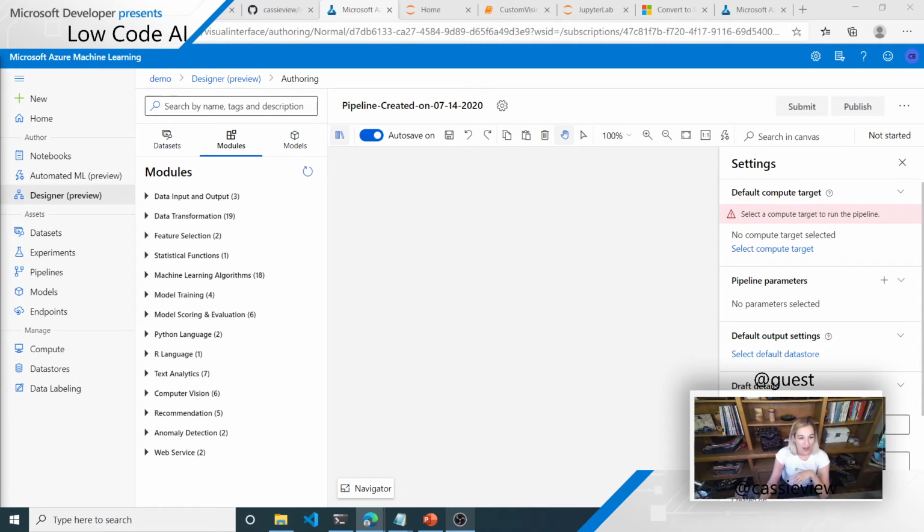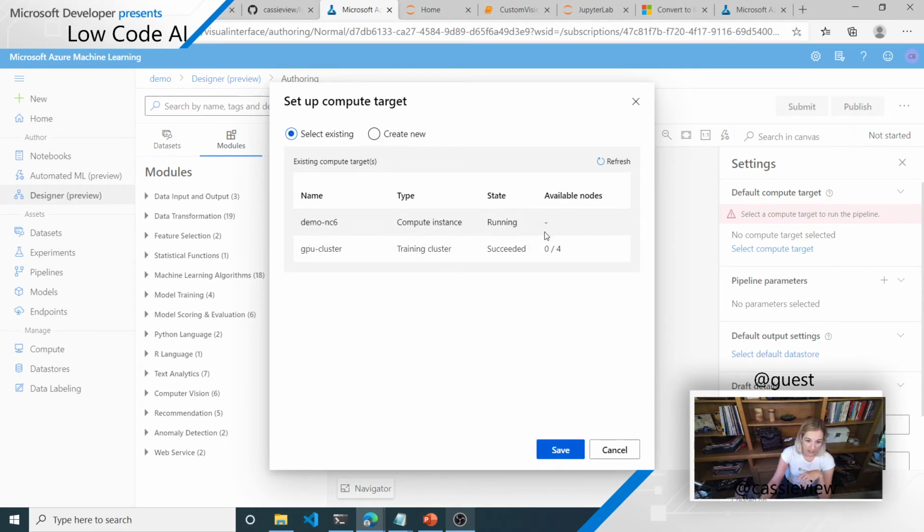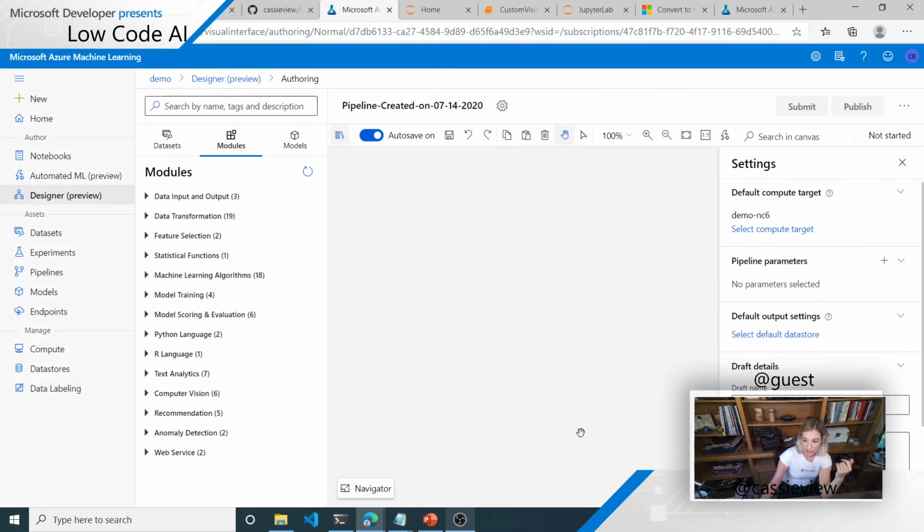Okay, so when we get to our designer, we need to select our compute. I've already created a compute, so I'm just going to go ahead and select the one. I did an NC6, which is a GPU machine. When you choose the different compute, you want to think about how much you want to spend, because the bigger the machine, the more expensive it is when it runs.